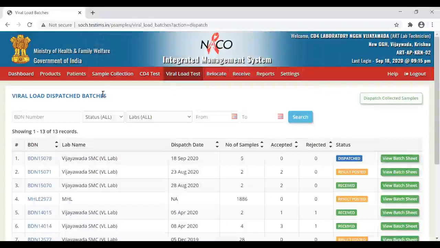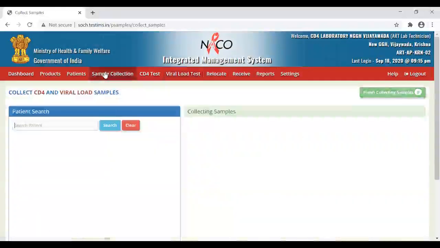So just to recap, we have to go to sample collection, search for a sample, identify the patient, and then it will come to the collection sample. You select the viral load test type, and then you enter the test ID, and then you click on finish collecting samples. You select the dates, and then you dispatch to the viral load lab by selecting the correct viral load lab. That is all about the ART lab technician module. Now we will log out.